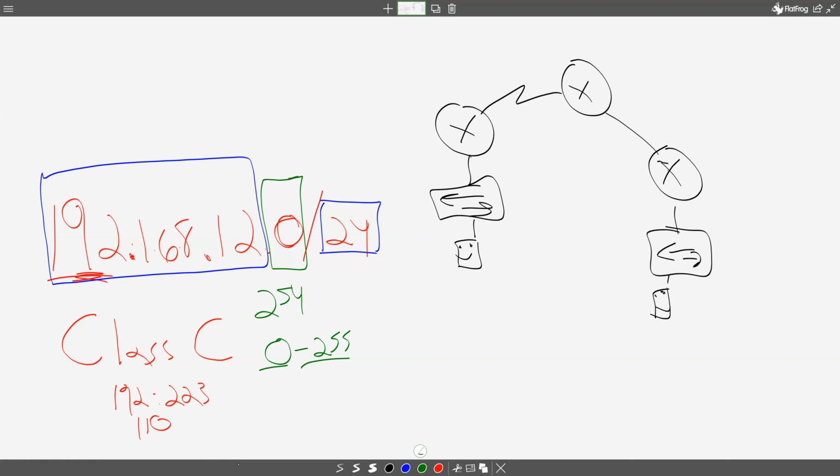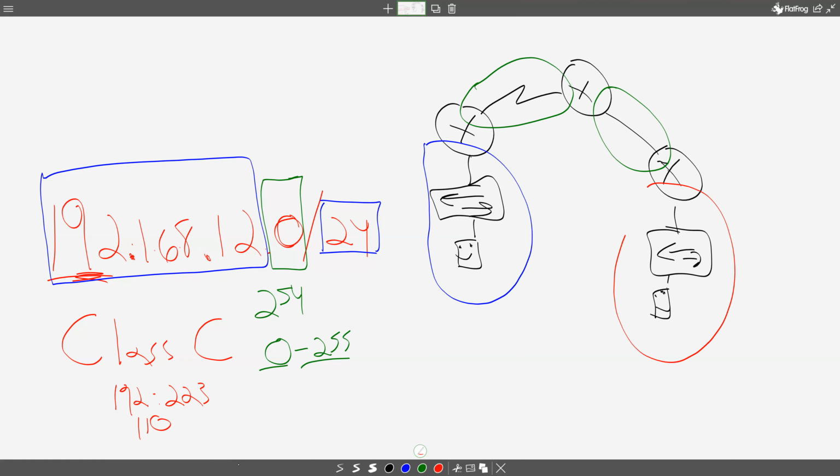Now, the thing that's wild about this is I've given you a single network, but I have asked you to actually try to apply it to an internetwork that needs a network here, a shared network here, a shared network here, and then a network here. So in other words, you actually need 4 networks, but I only gave you 1.